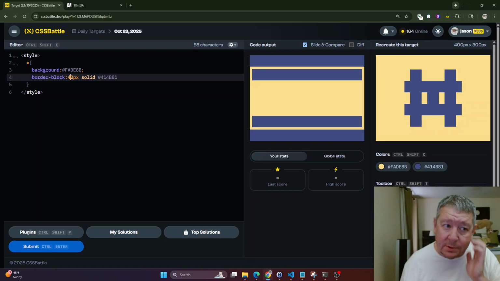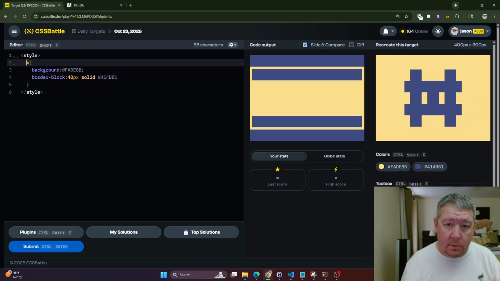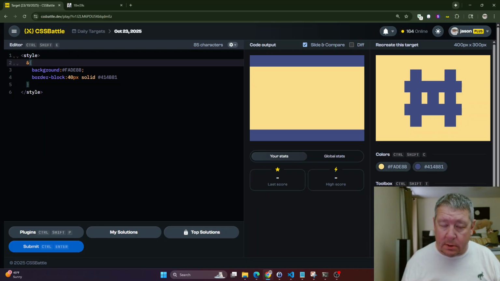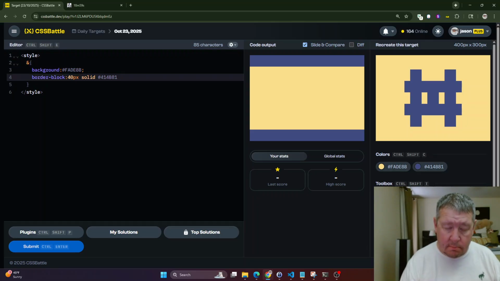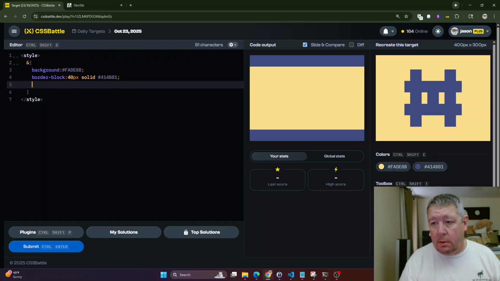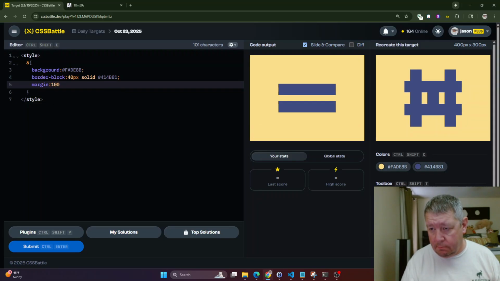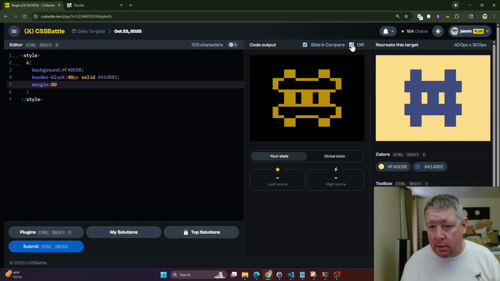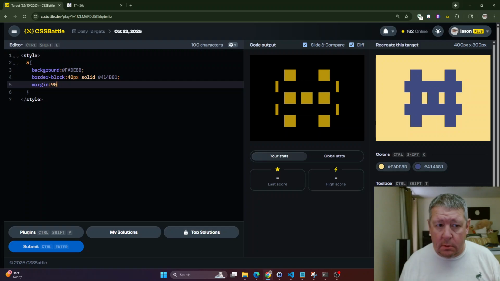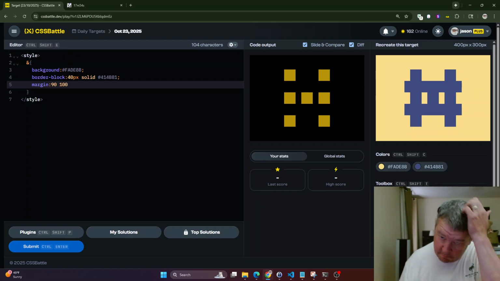That looks right. Oh yeah, it's block, sorry. Why is inline on the outsides? It's not. Margin 100, a little less, 80, probably 90, 90, 100. That's those two.